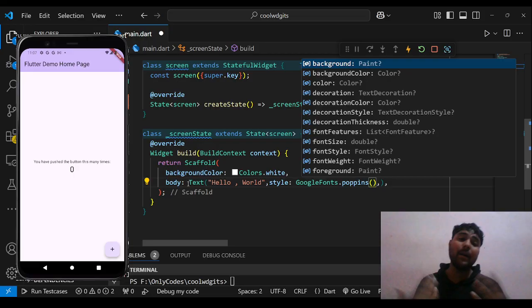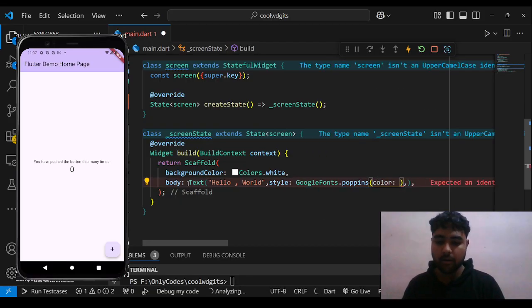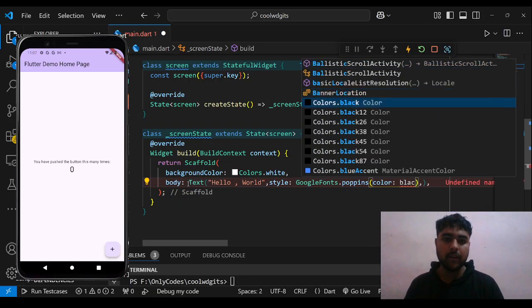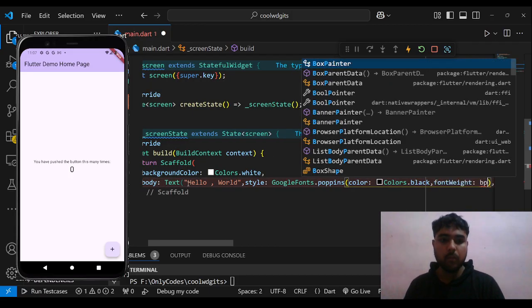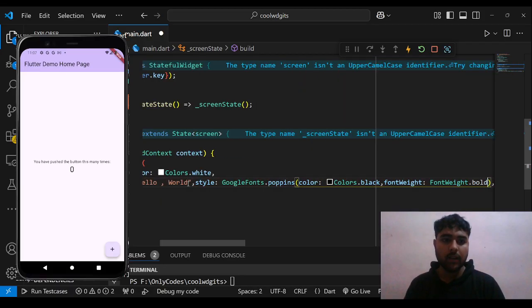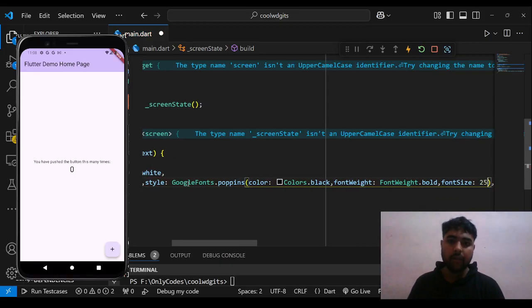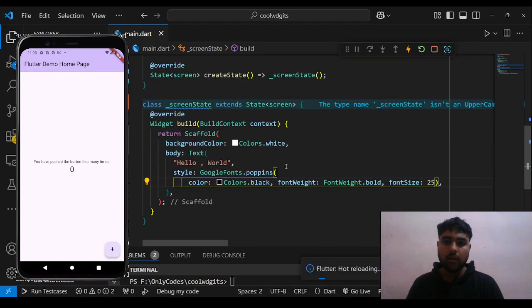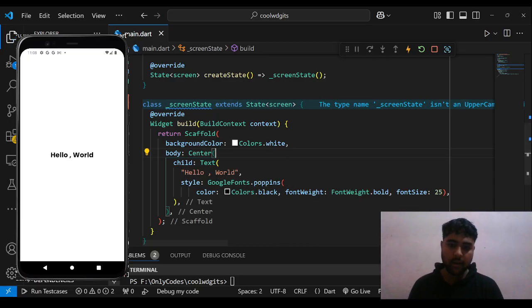Here we can give multiple different attributes or parameters to the font. For example, let's give a color, which is most important, which will be black. We can give a font weight, which will be bold, and a font size, for which I'll give 25. That's it. Let's refresh it, and let's center it so that everything comes in the center.